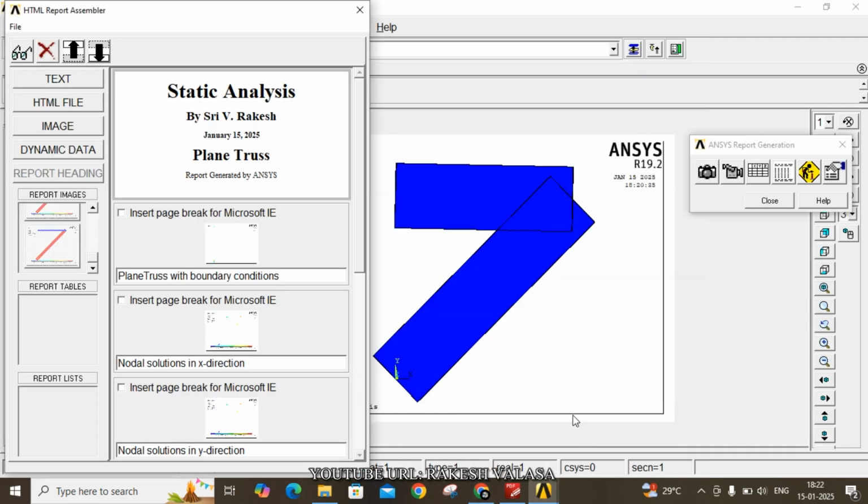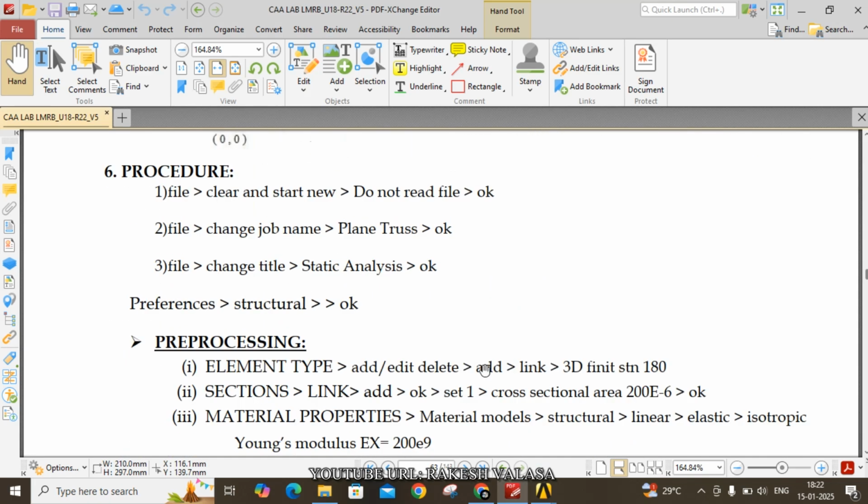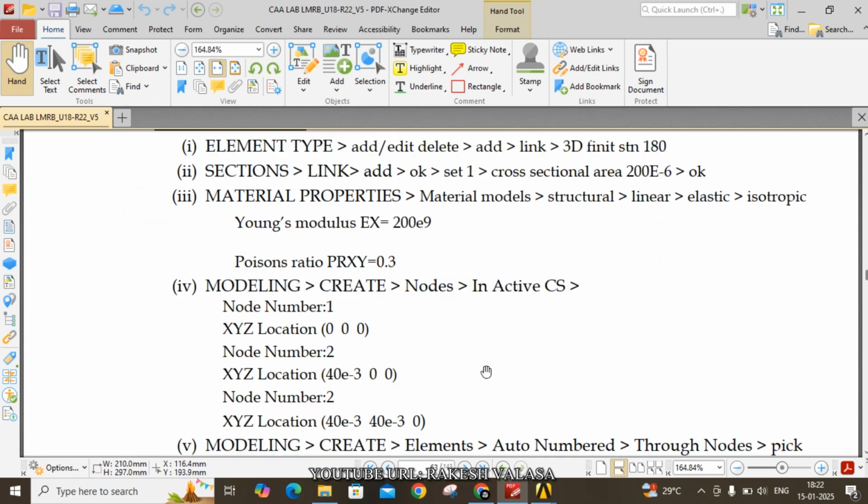Okay, this is the way to solve the given plane truss problem in ANSYS 19.2 Mechanical APDL version. I hope this solution is very clear to everyone.